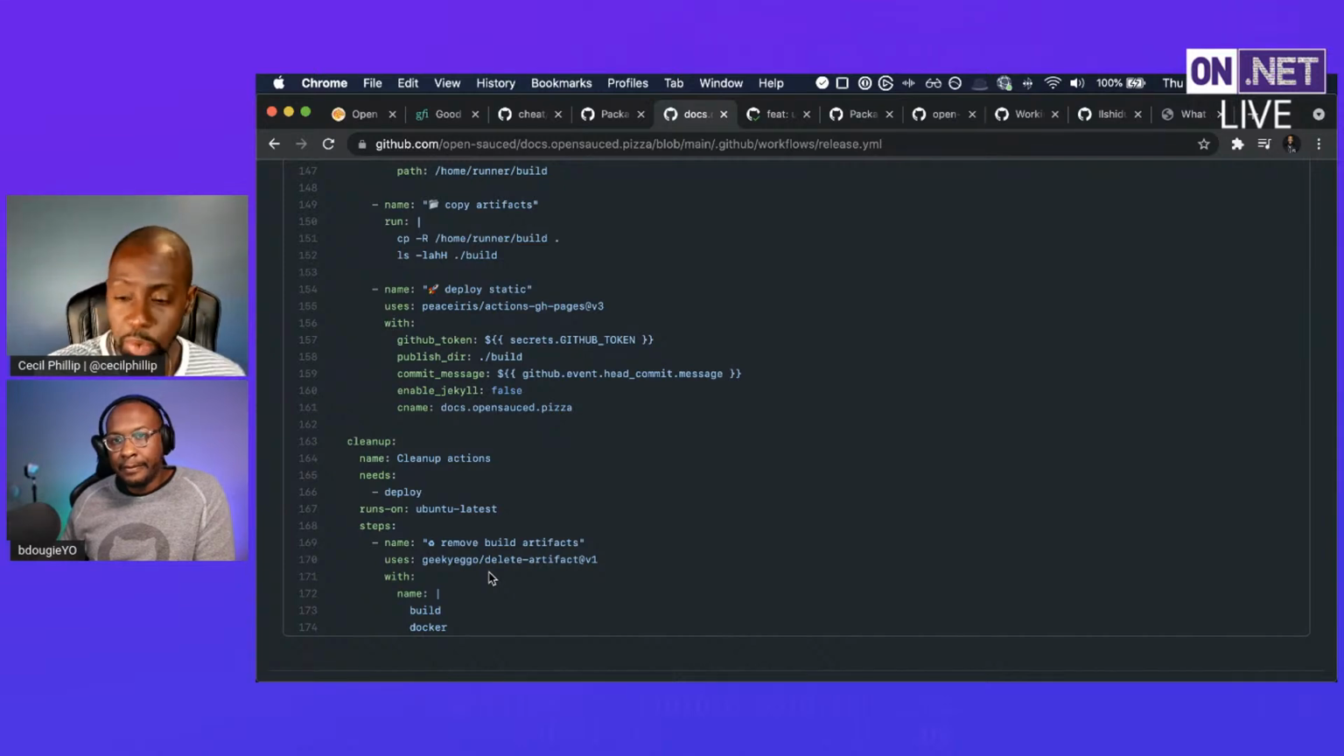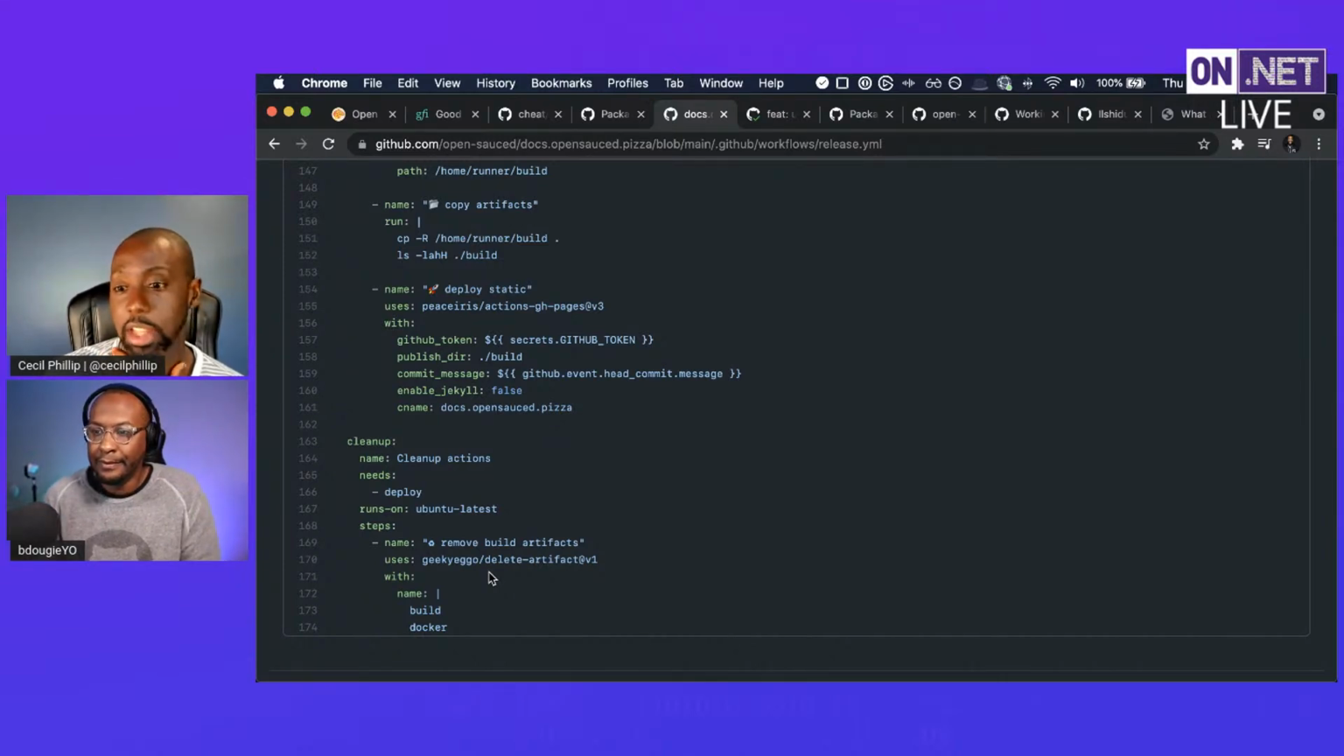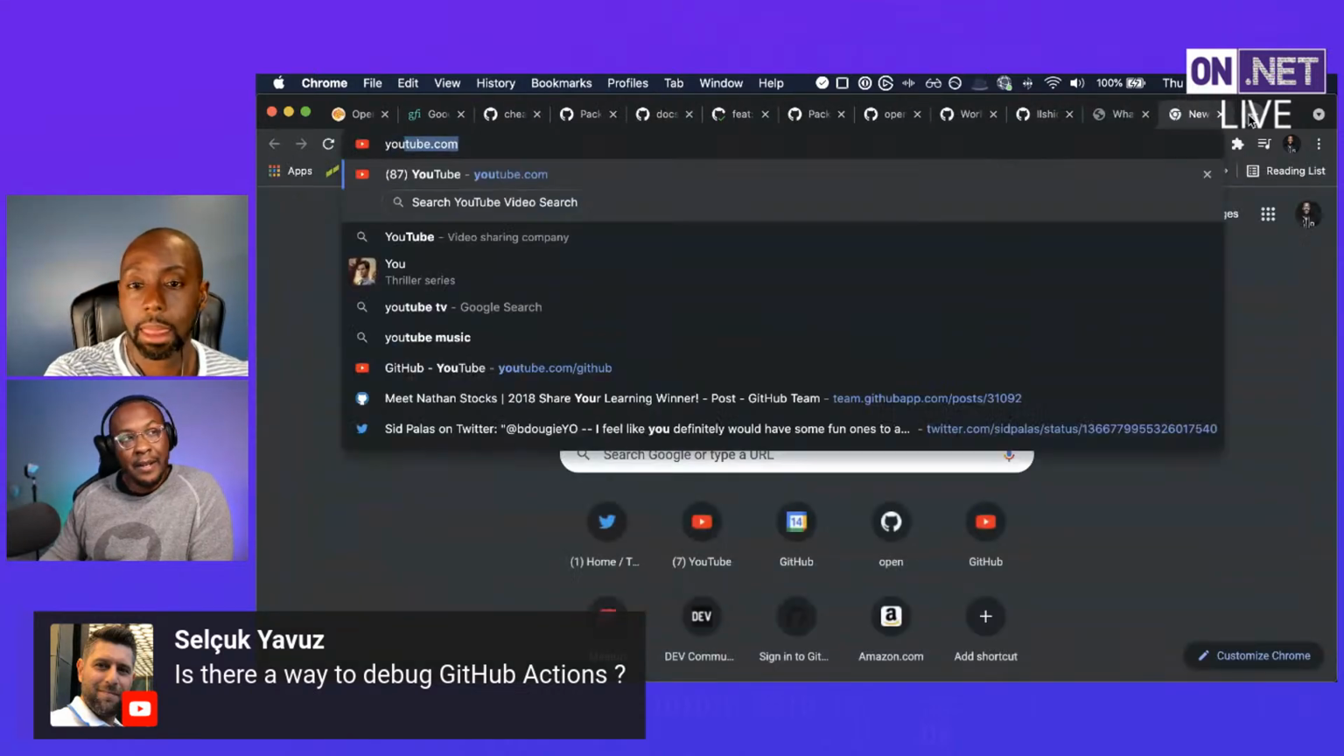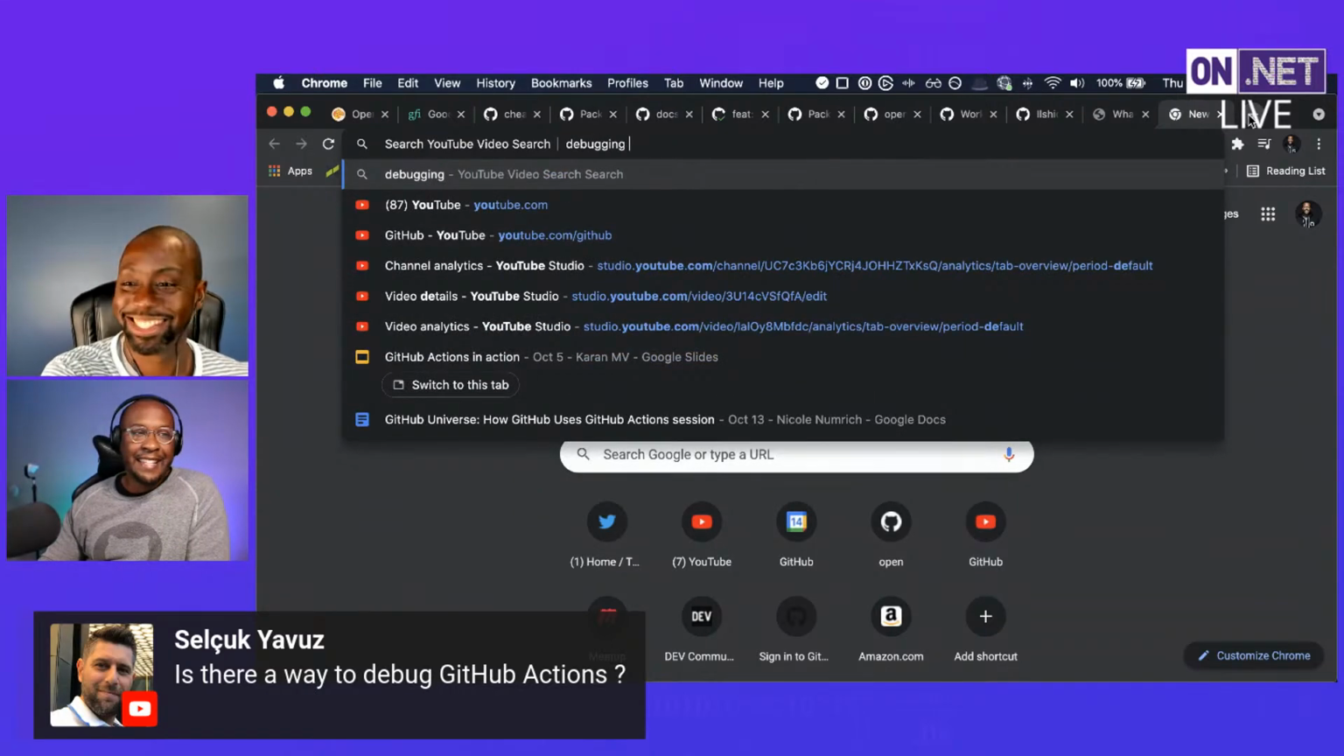Nice. We had a question really quick. The audience has been quiet, and I'm like, no, I just haven't been looking. We had a question I want us to get to: is there a way to debug GitHub Actions? Yes. Not an elegant way, but yes. It's not elegant.